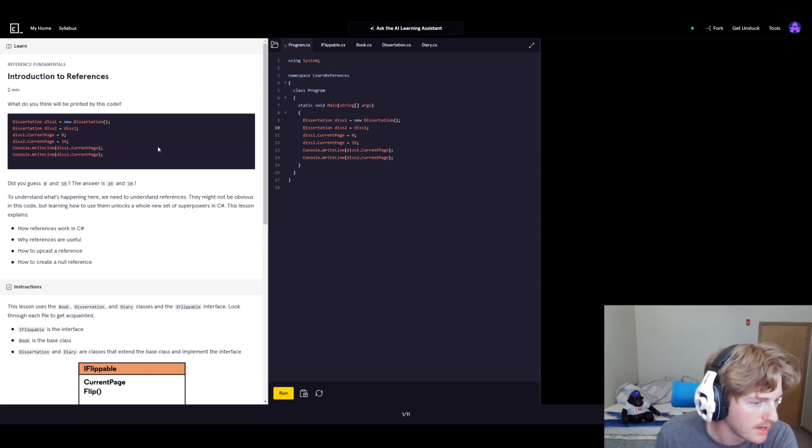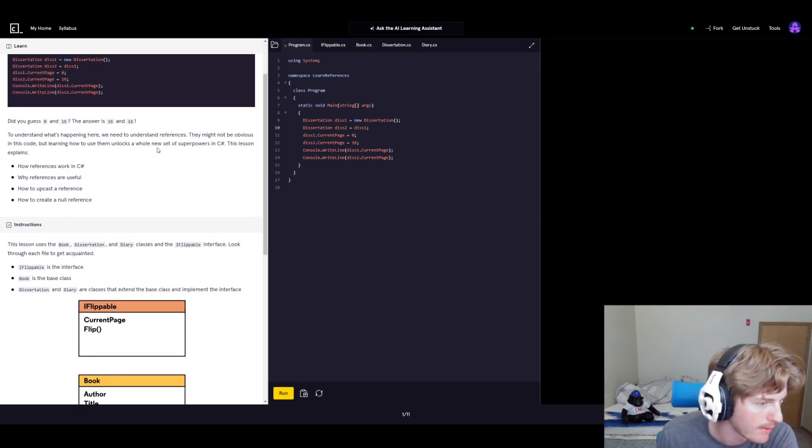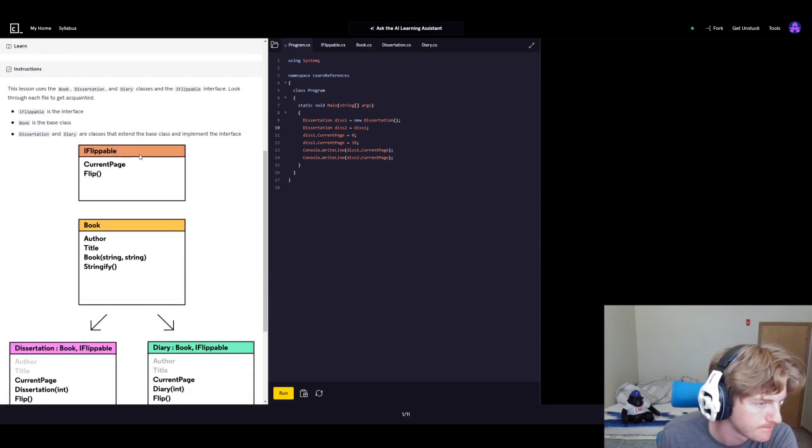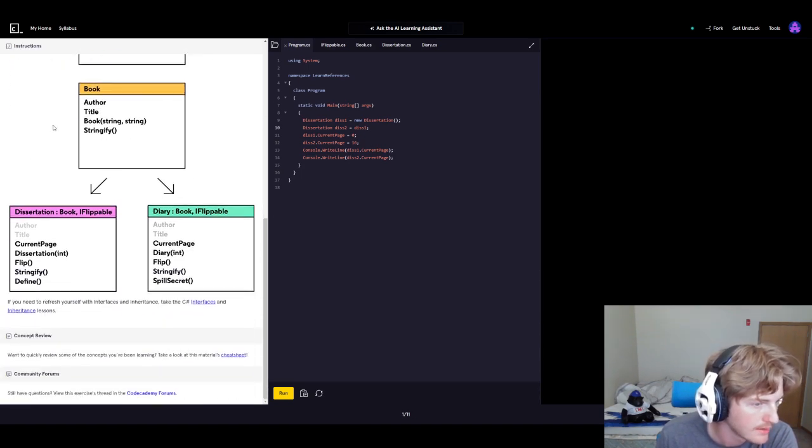To understand what is happening here, we need to understand references. They might not be obvious in the code, but learning how to use them unlocks a whole new set of superpowers in C#. This lesson explains how references work in C#, why references are useful, and how to upcast a reference, as well as how to create a null reference. This lesson uses the book, dissertation, and diary classes and the IFlippable interface. Look through each to get acquainted. IFlippable is the interface, book is the base class, and dissertation and diary are classes that extend the base class and implement the interface. So we got some stuff.